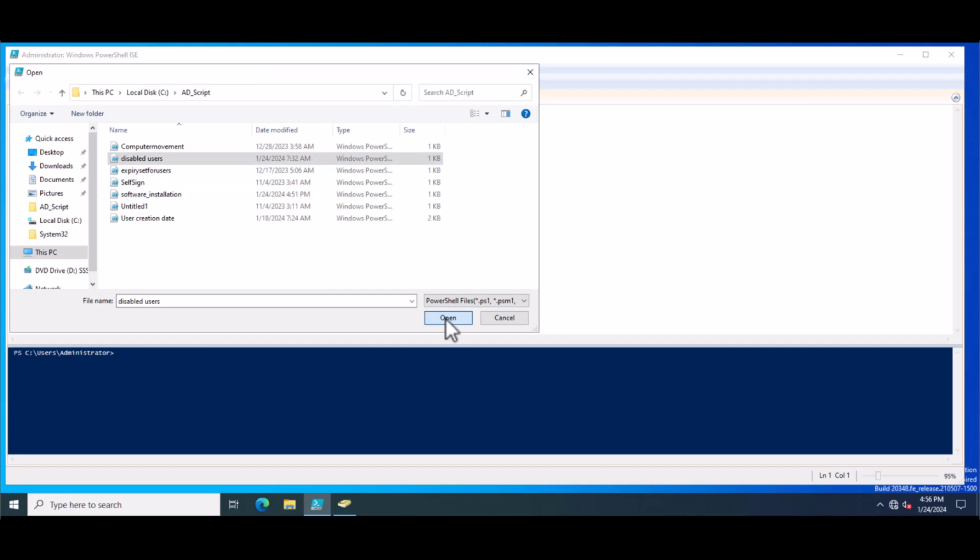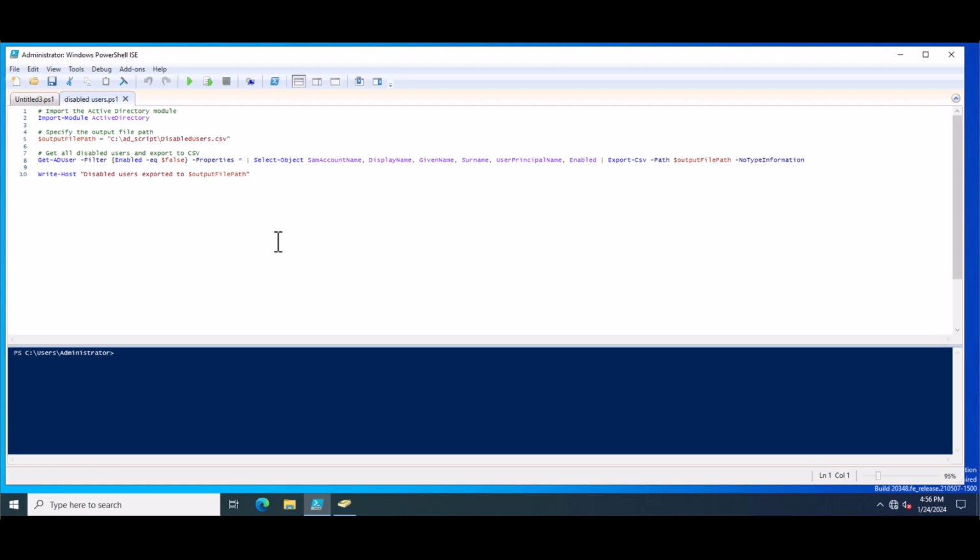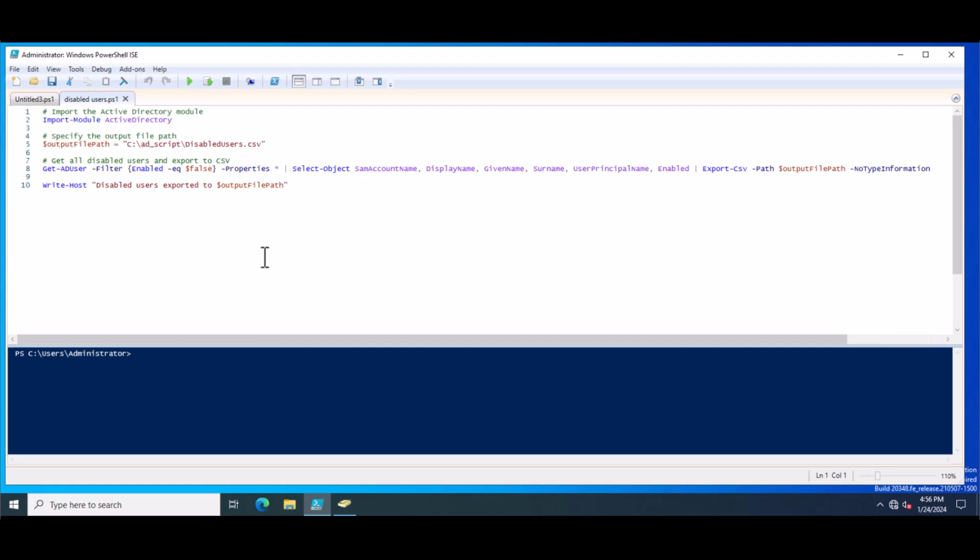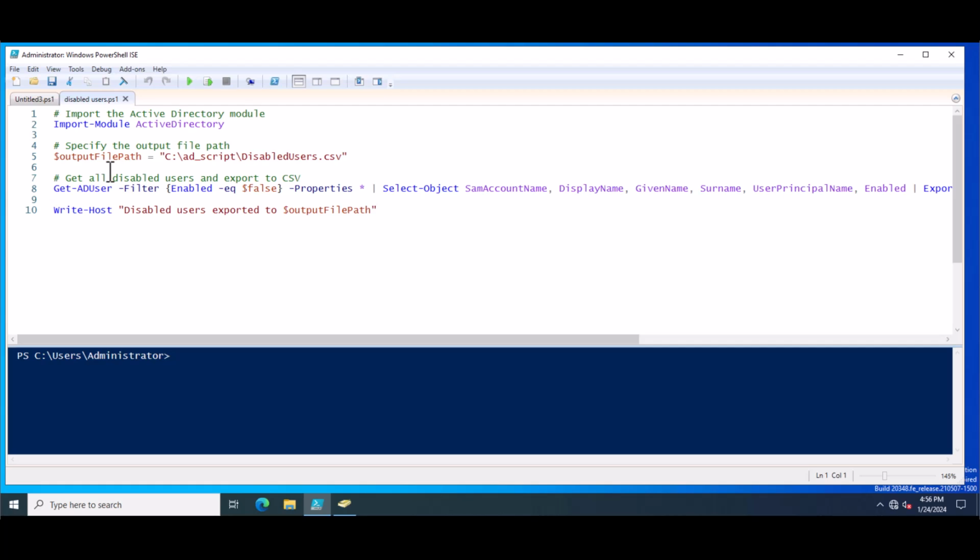So this is the PowerShell script. I assigned the name Disabled Users, and now you can see this is the PowerShell script. First I am using Import-Module ActiveDirectory. So this command is just importing the Active Directory module in this script. Now I'm using a variable where I'm just specifying the location and the file name of the CSV where we will export the result of all disabled accounts.